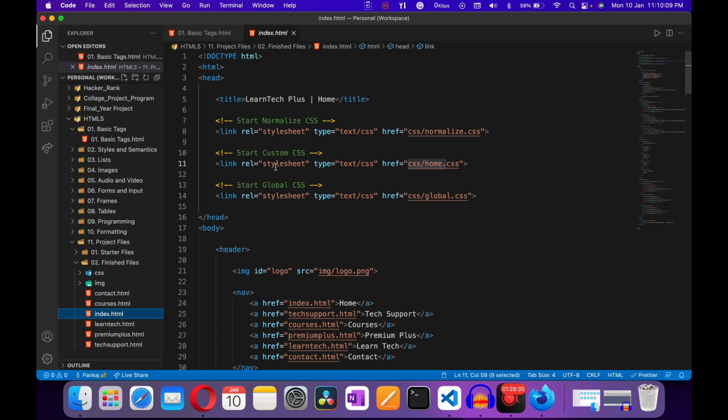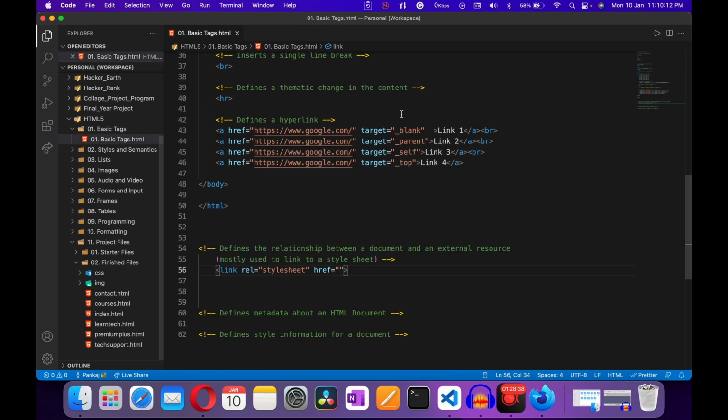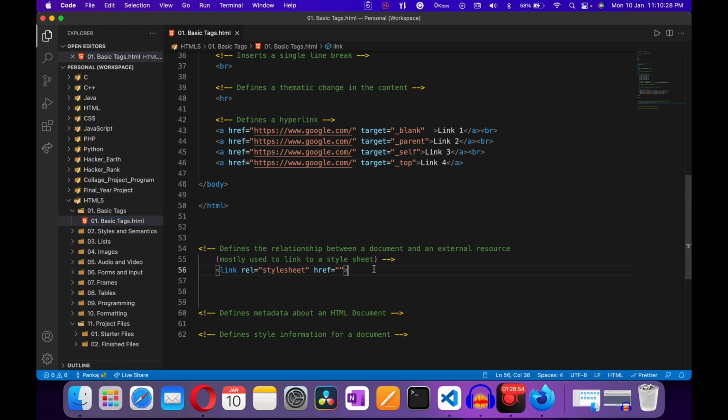If I close this file and go back to your previous file right here, so the work of link tag is, if you want to link an external resource to your HTML document, then link tag is used. Mostly it is used to link a style sheet.